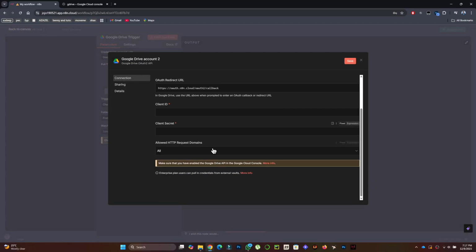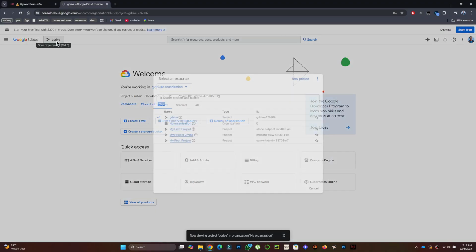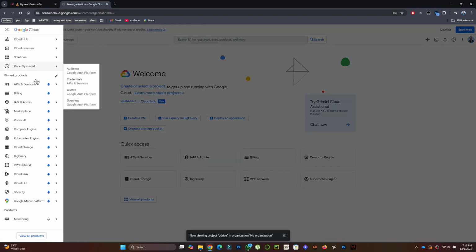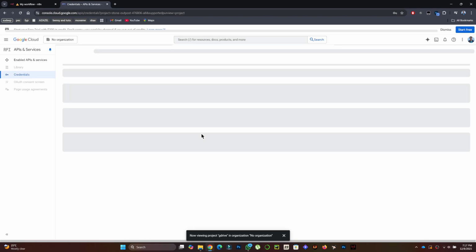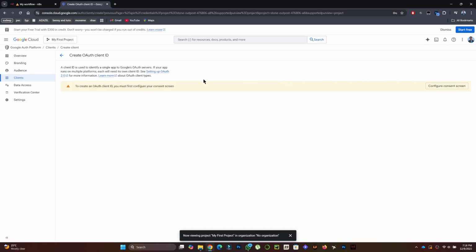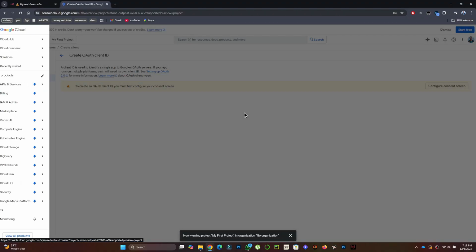Next, go to Google Cloud, log in, and select your project or create a new one. From the left menu, select API and Services, then select Credentials. Choose Create New Credentials and select OAuth Client ID. Now go back to API and Services from the left menu and open OAuth Consent screen.